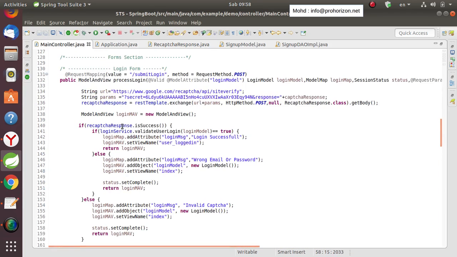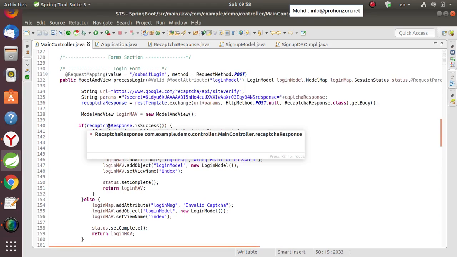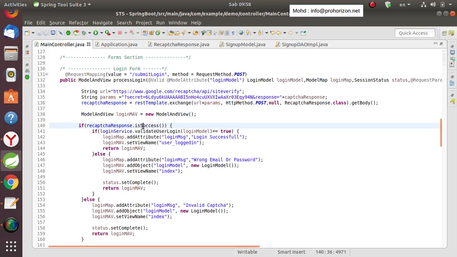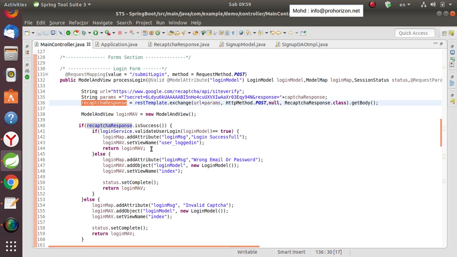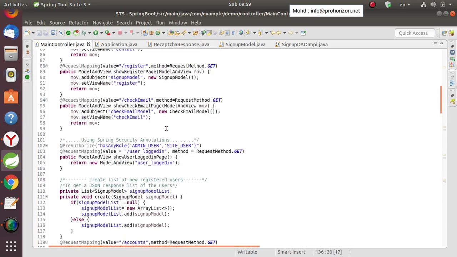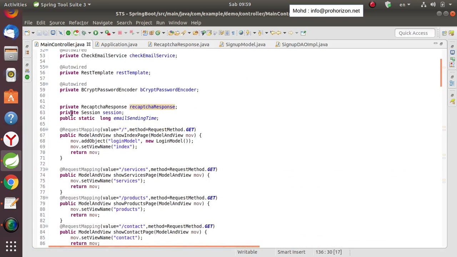We will use this object, I will talk about it now, to call the getter isSuccess. Here we will see if the user succeeds in the challenge, and if not, what will happen. So either the user succeeds or fails. If he succeeds, what happens? If he fails, what will happen? Now, how do we get this object, the RecaptchaResponse? We need to get this object from this class, so we have to create it. Here, as you can see, a RecaptchaResponse object.